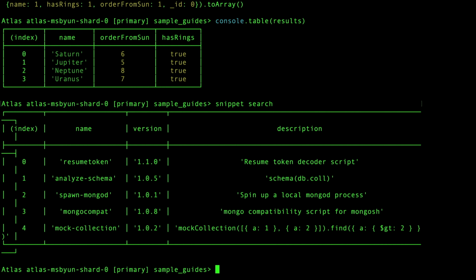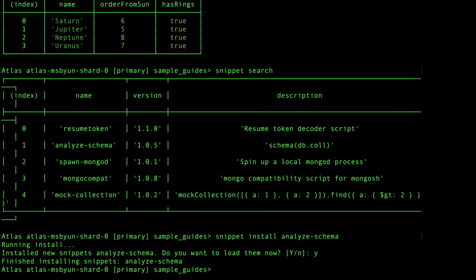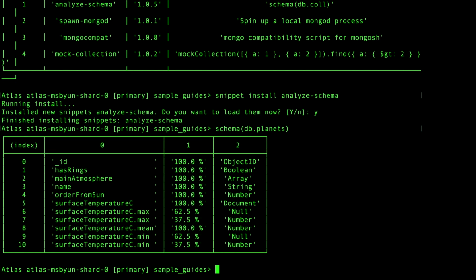Let's run a search for all the available snippets in our snippets registry. Now we're going to install a snippet to analyze the schema of our planets collection. We can take a look at our fields in the collection to spot any data inconsistencies.